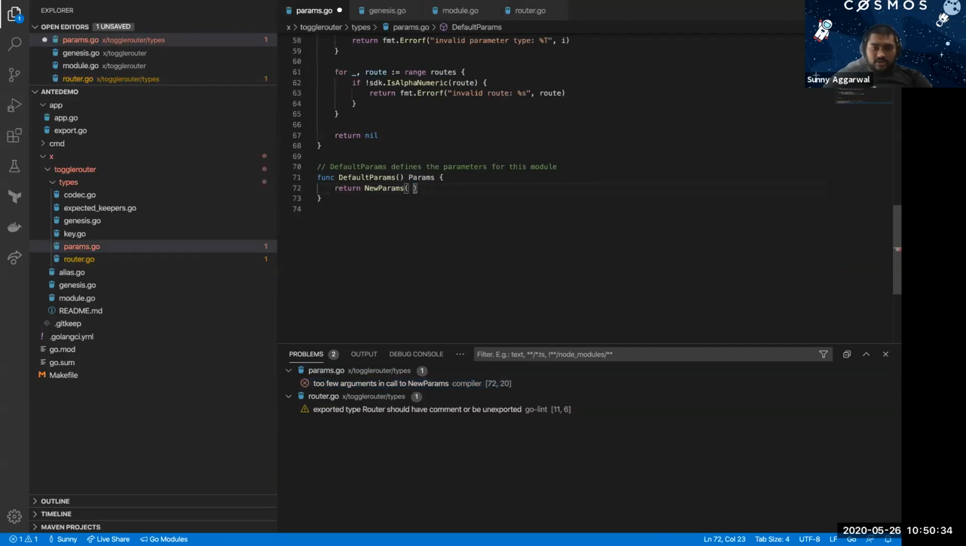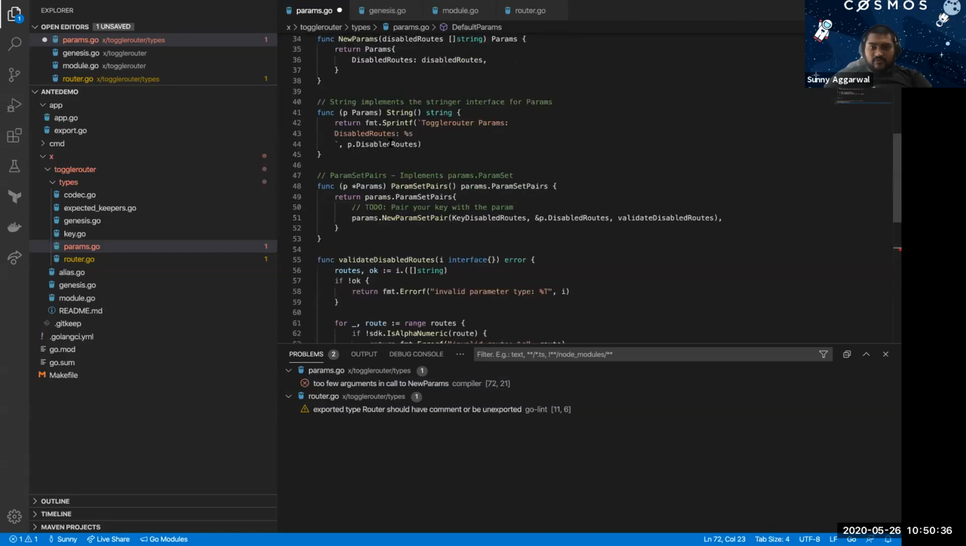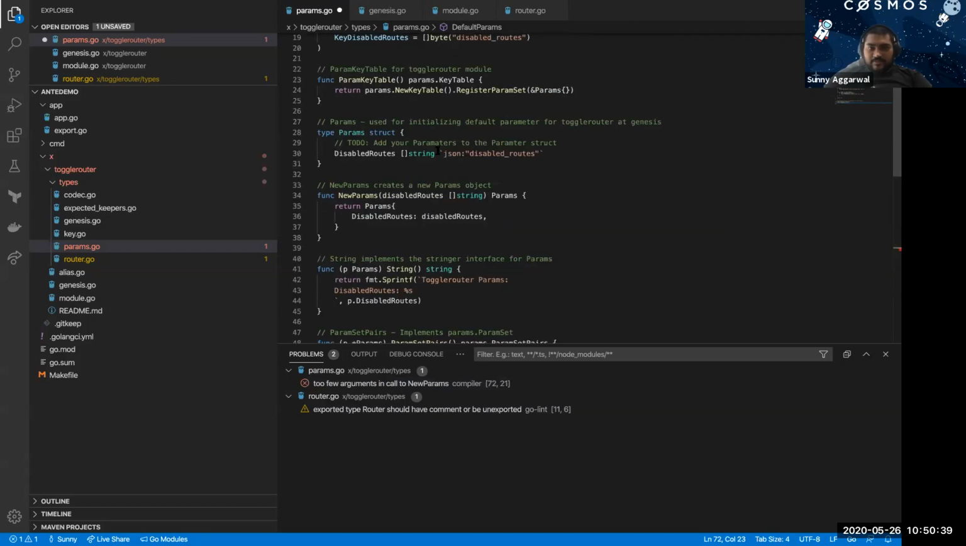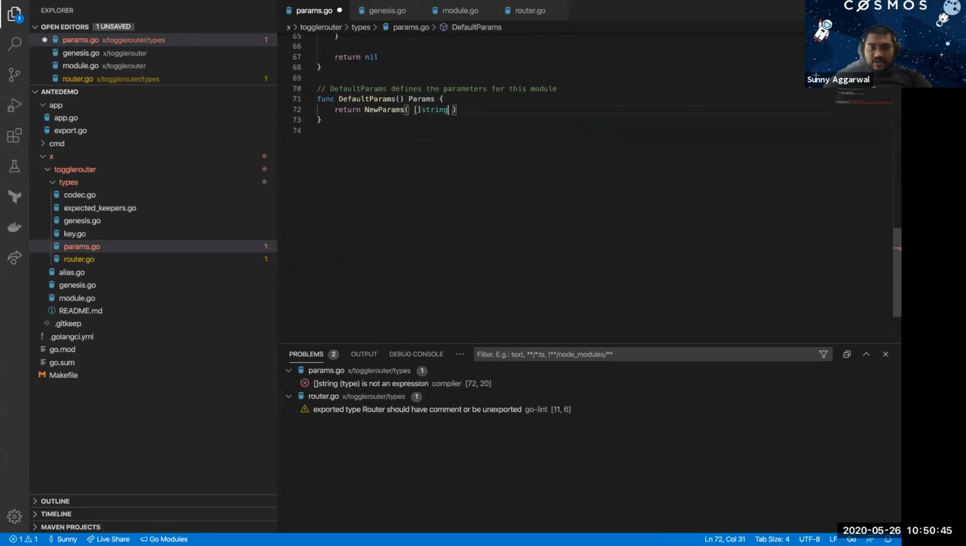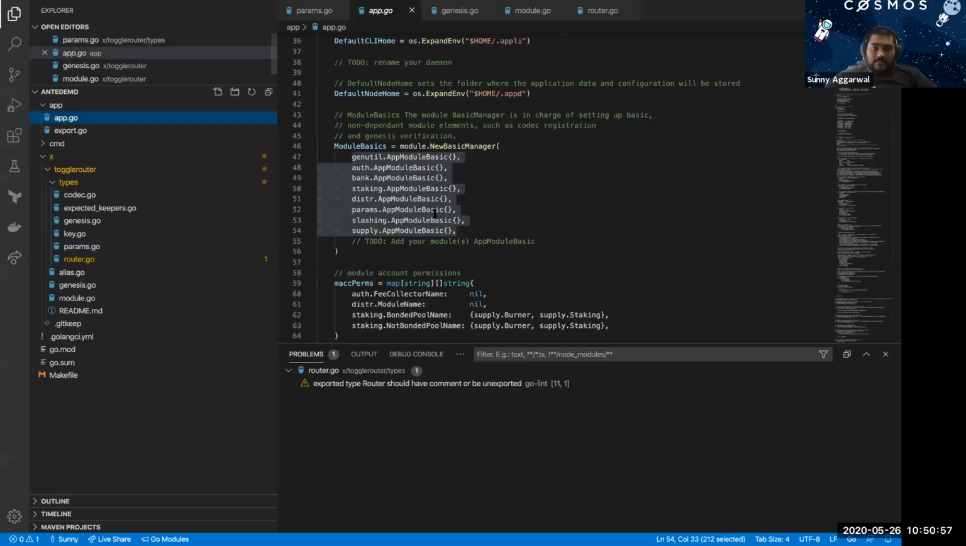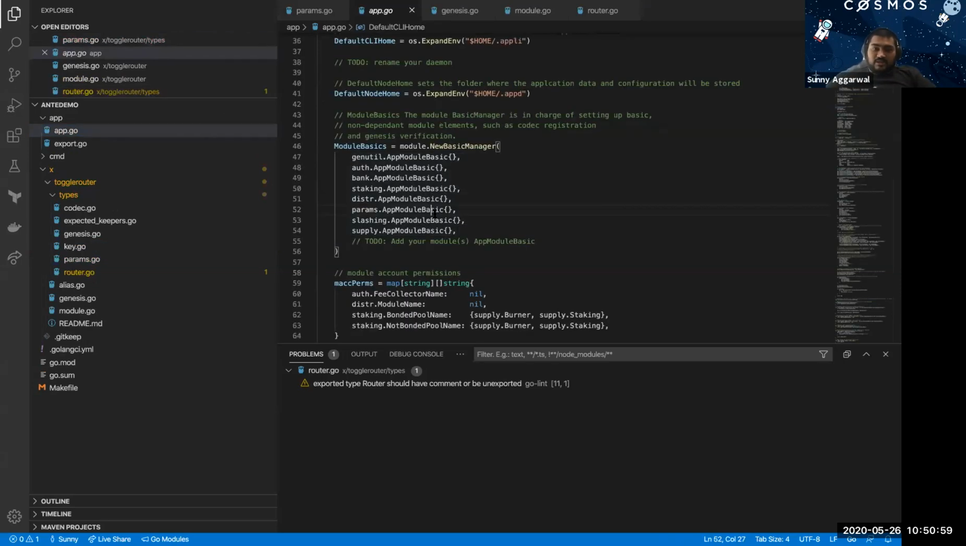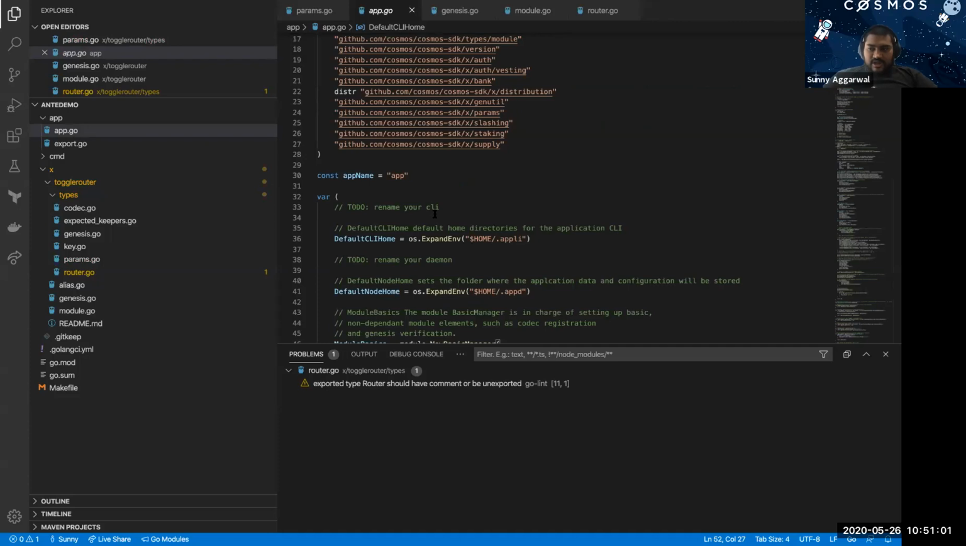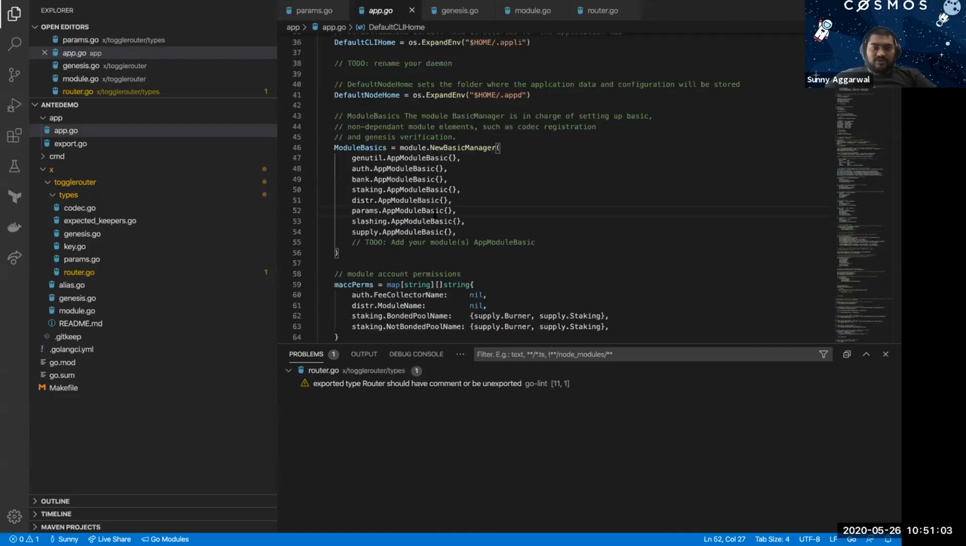So here, let's say the default will be what we already agreed upon, which is just the list with an empty string, because nothing will be disabled from the beginning. There we go. And great, I think all of our errors are completed. Now, the only thing that's left to do is add it to the app.go. This is very similar to how we would add normal modules, with the basic difference being that we're going to be setting a router.